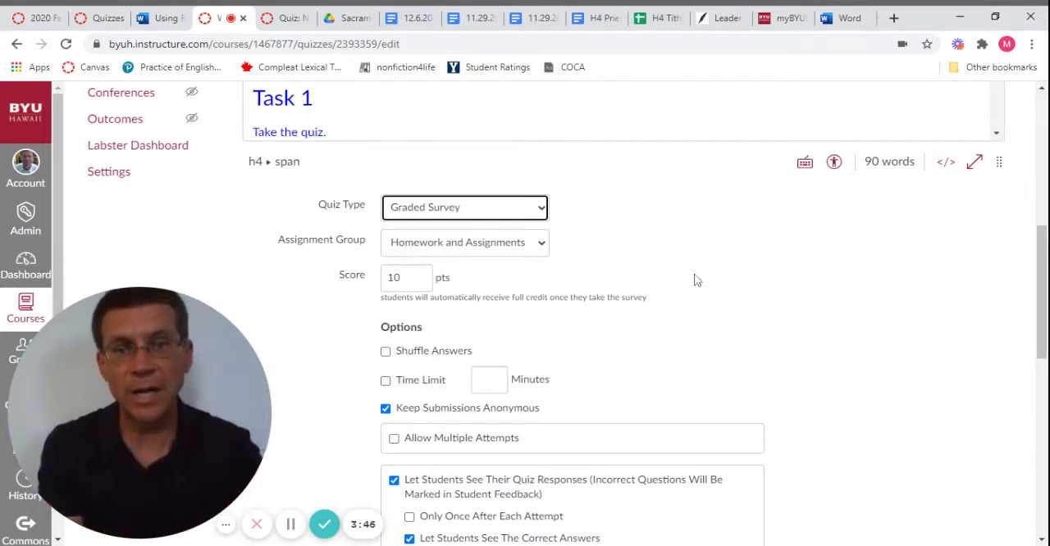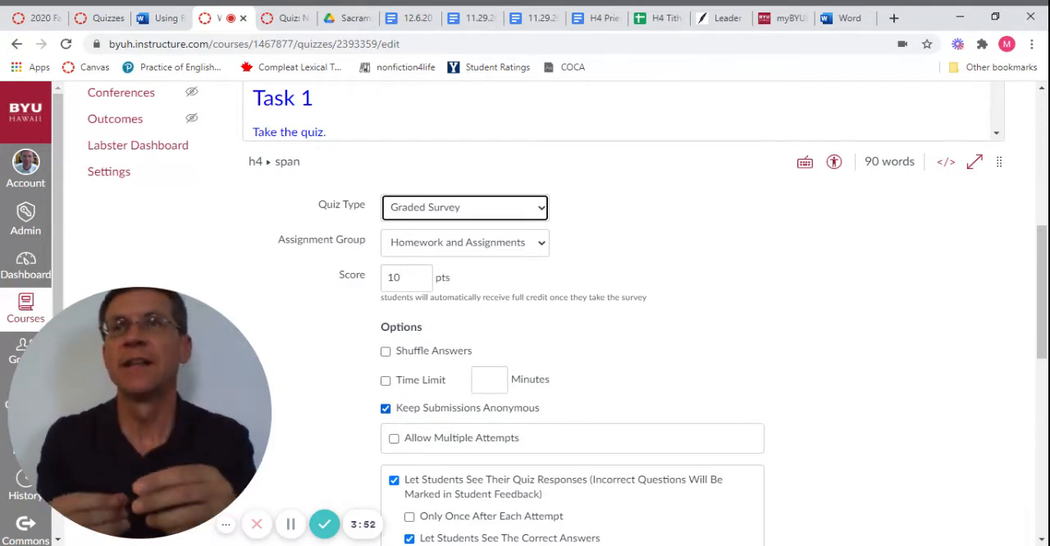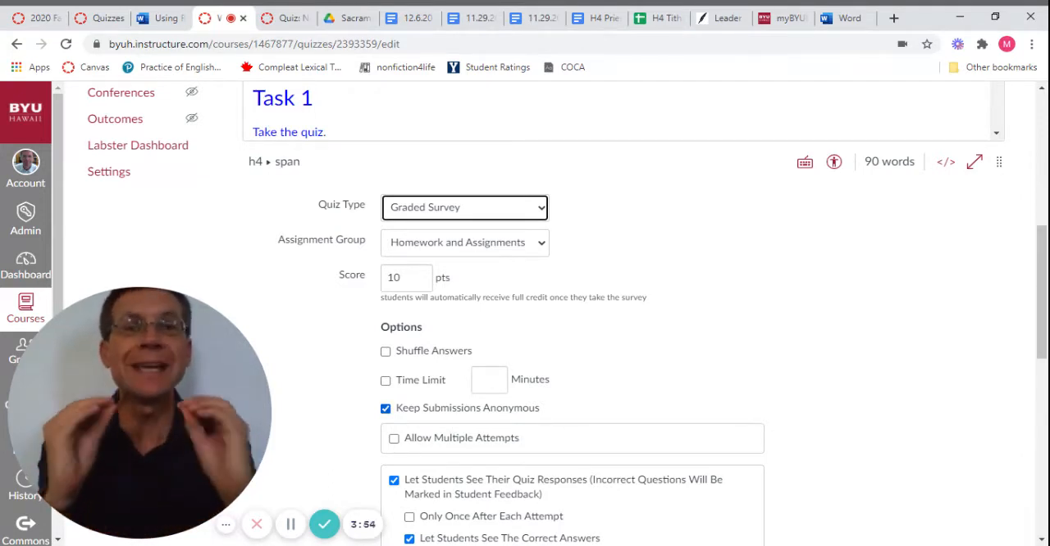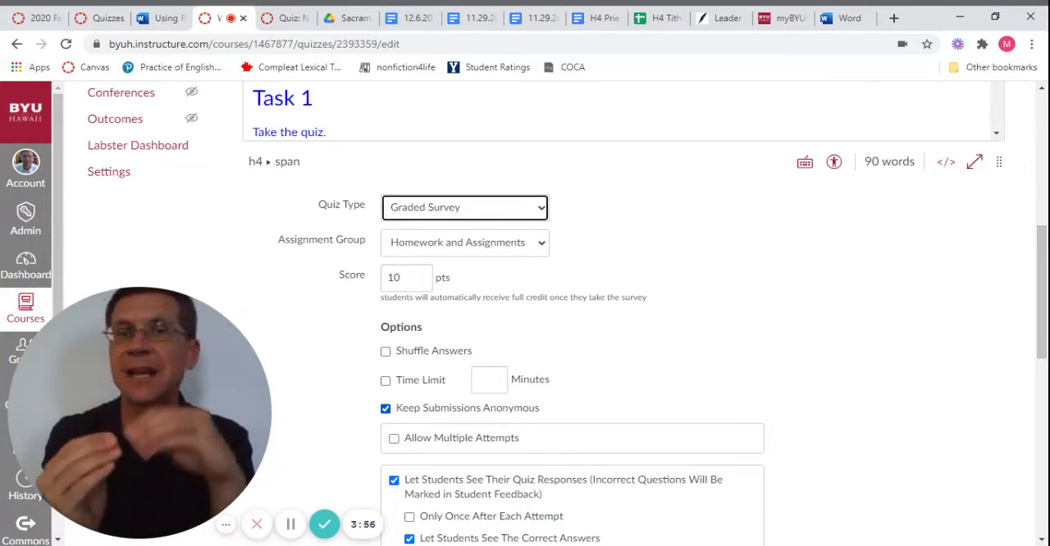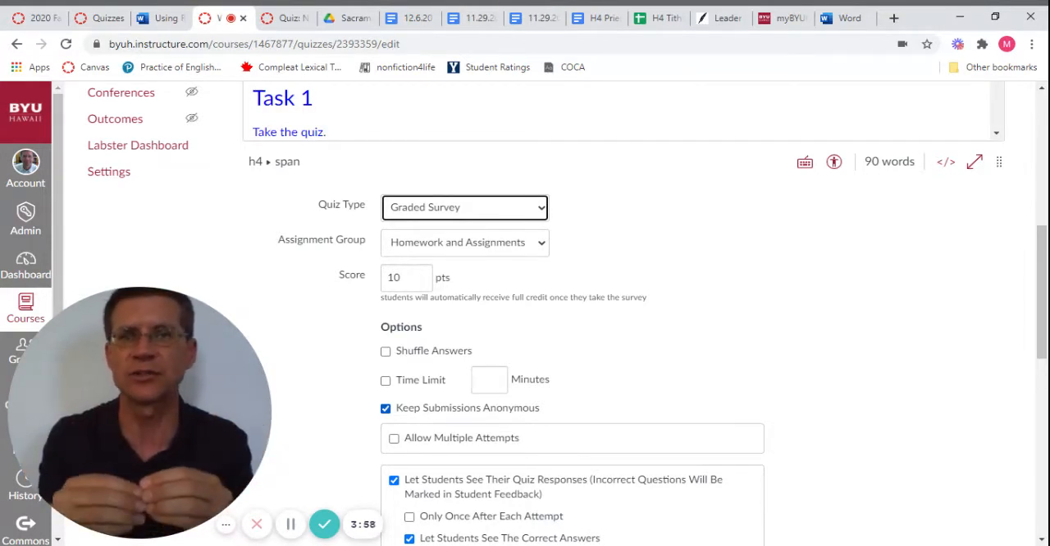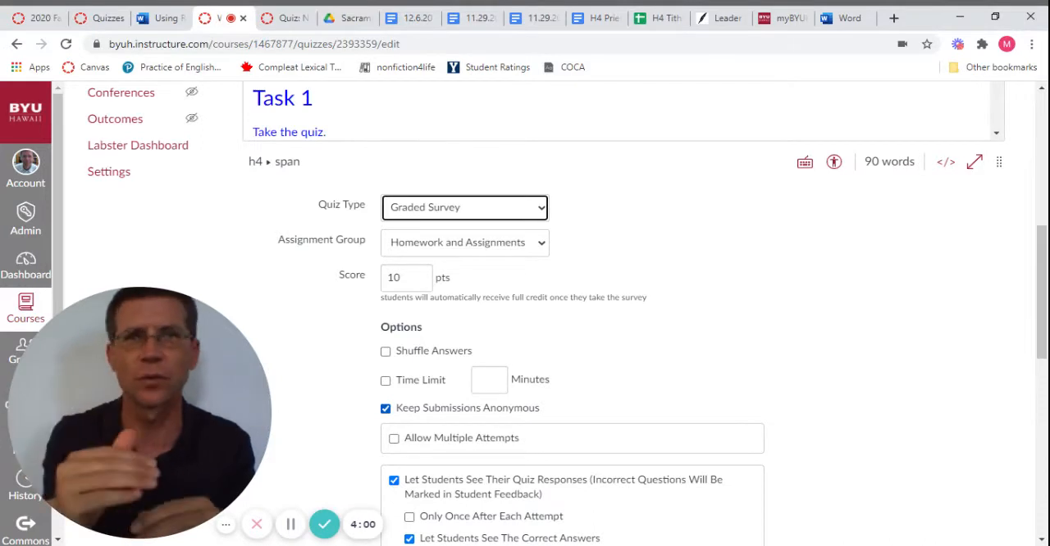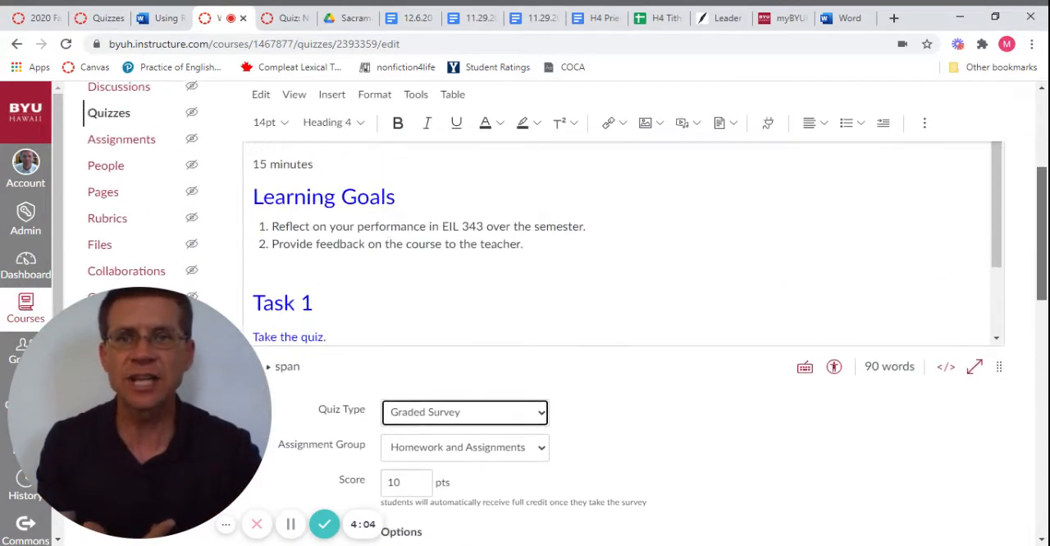Now, here's the important button. This button right here, keep submissions anonymous. When you click that button, Canvas will not give you any information about names connected to answers. You don't see any names. It'll just say student 1, student 2, student 3, student 4, in random order when you're reading all the replies. And I actually tell my students that.